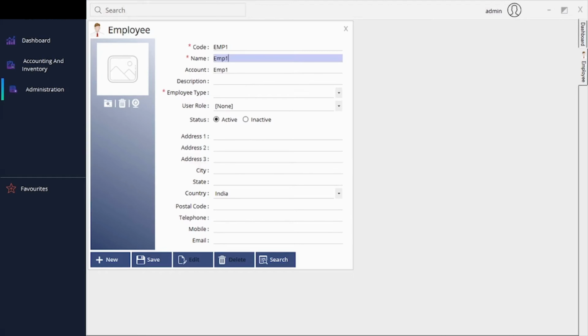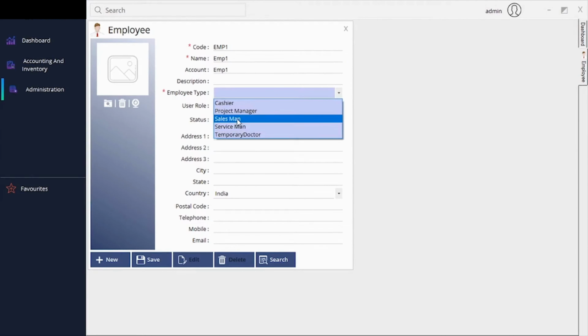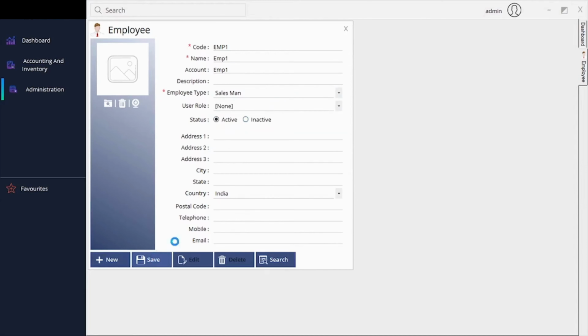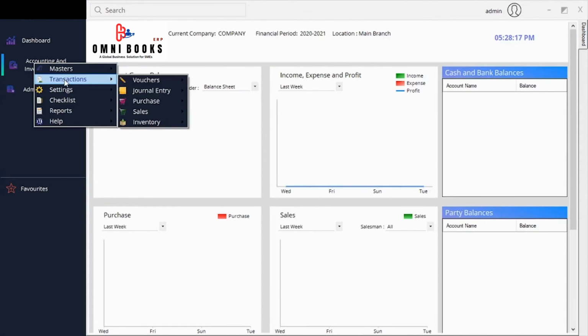So I'll create Employee 1 as a salesman. Just save it. You don't need to specify the user role, but if you want to specify the user role, you can do it over there and then just save it. For instance, I'm not specifying the user role.